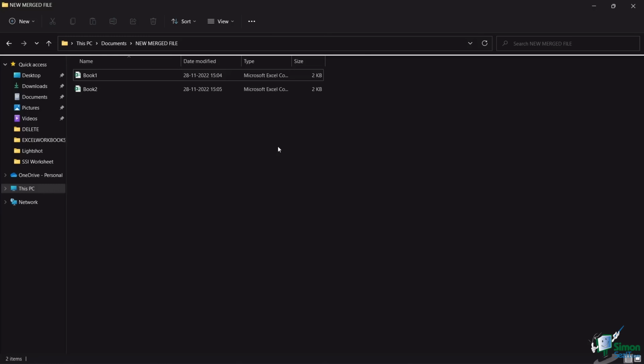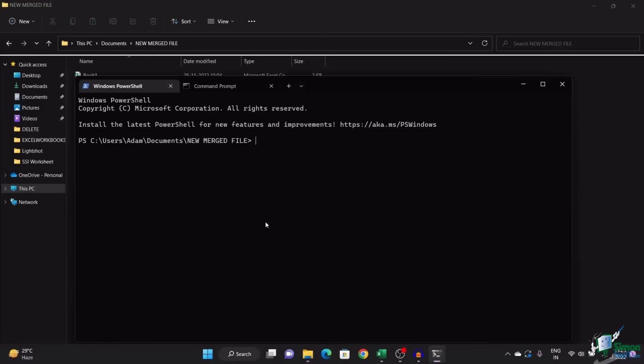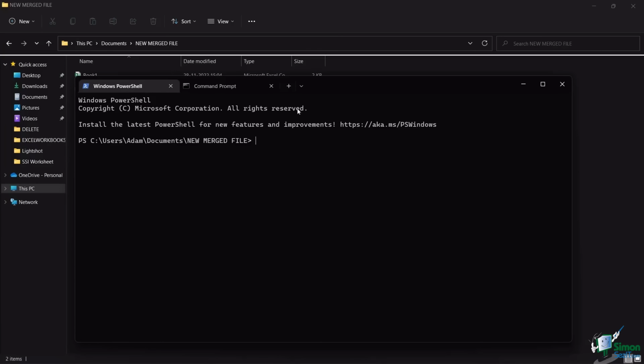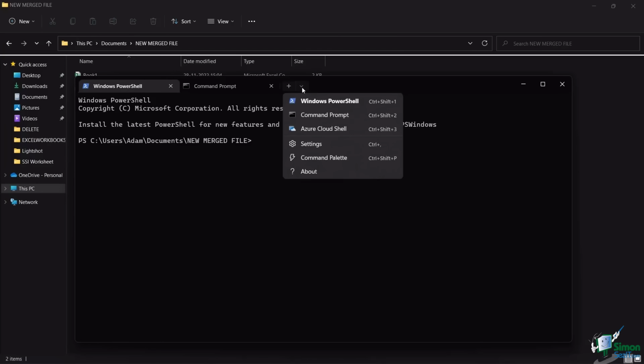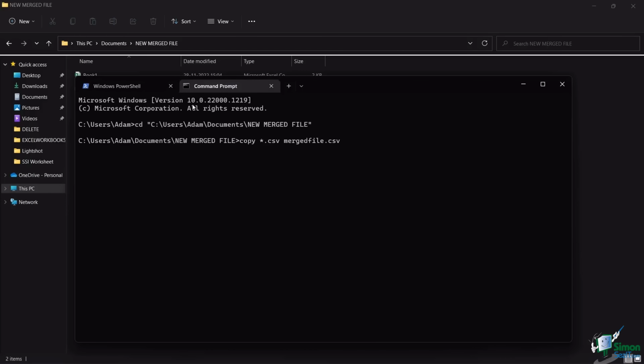Now, right-click in the empty space and select Open in Terminal. By default, Windows opens PowerShell Editor. Click on the small drop-down next to the New tab or press Ctrl plus Shift plus 2 to open the command prompt. This opens the command prompt editor.